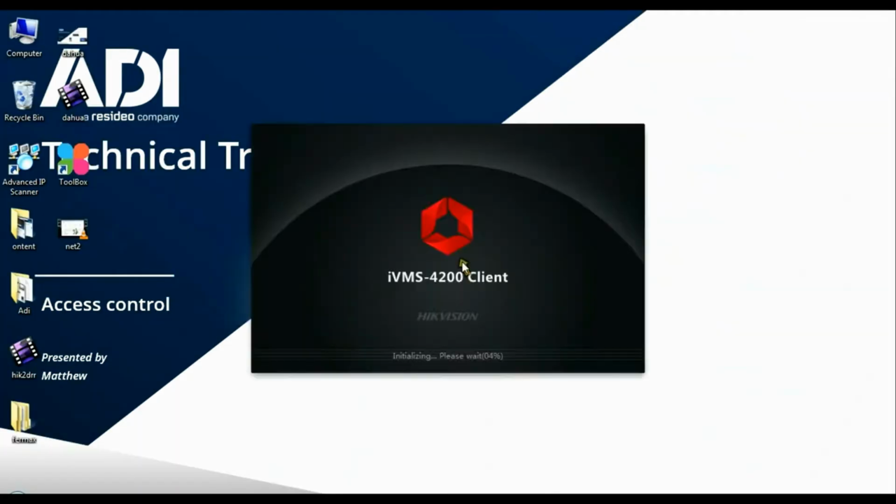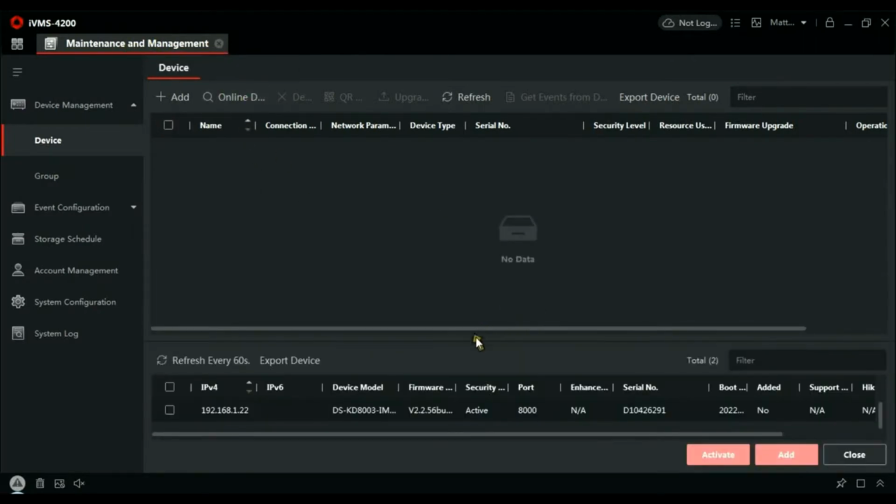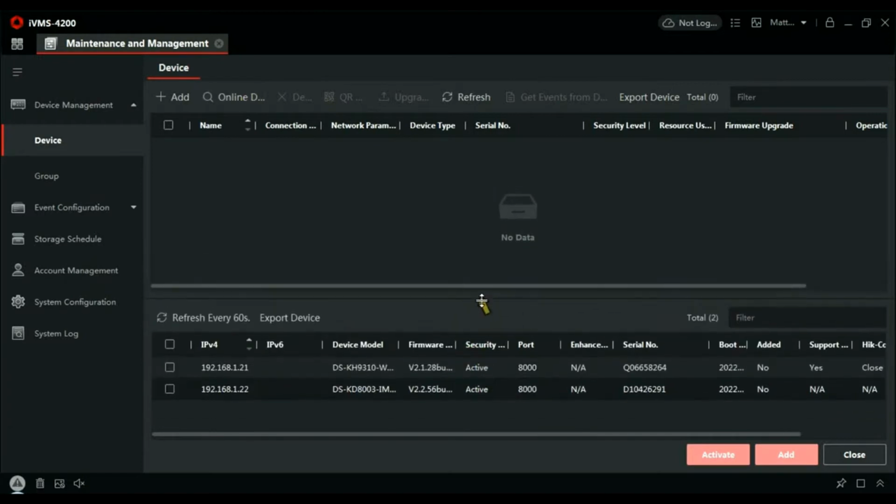So click on the icon on your desktop and that will load the IVMS software up. If it's the first time you've used it, it's going to ask you for a username and password. So here we are in maintenance and management, and what we have to do is click on online devices, assuming you plugged into the same switch as your devices, and we can find what we've got.